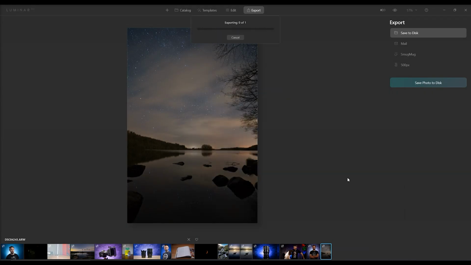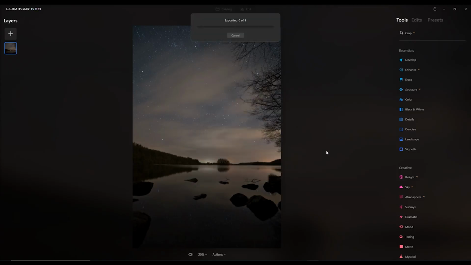Lightroom took 3.5 seconds to export. Luminar AI took 15 seconds. That's how painfully slow it is. This was able to do it in 4.5 seconds. So a little bit slower than Lightroom, but a hell of a lot quicker than we've seen previously.